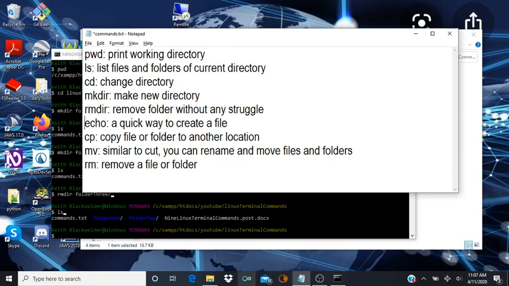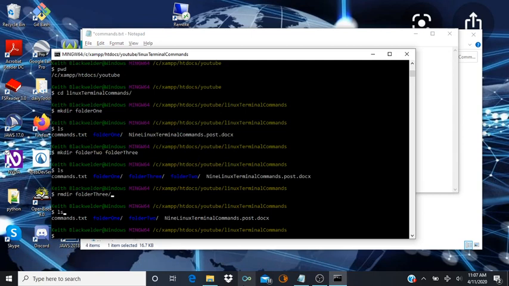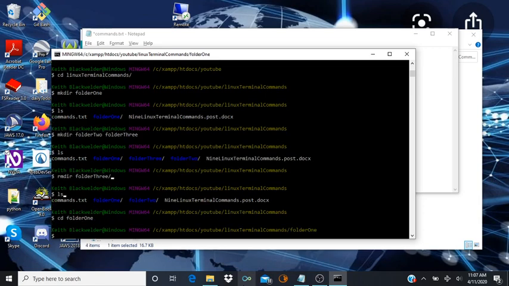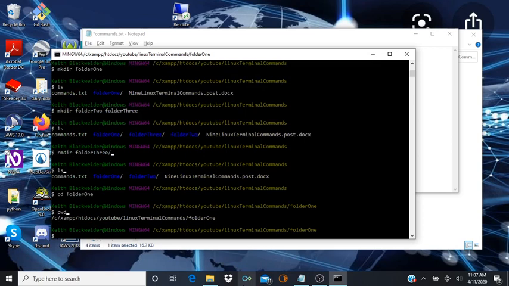So, if we come over to the command line, all right, we're actually going to go into folder 1. So we're going to use the cd command. So cd space and then folder, I'm going to type it out, 1. Press enter. Alright, so if we type pwd, alright, we get the feedback of where we're at. We're in folder 1.